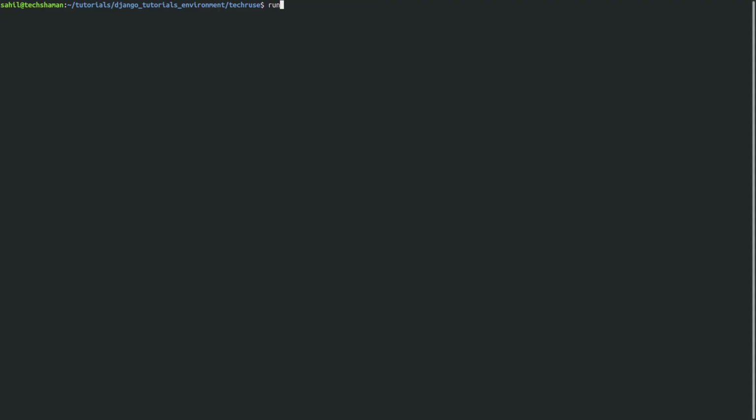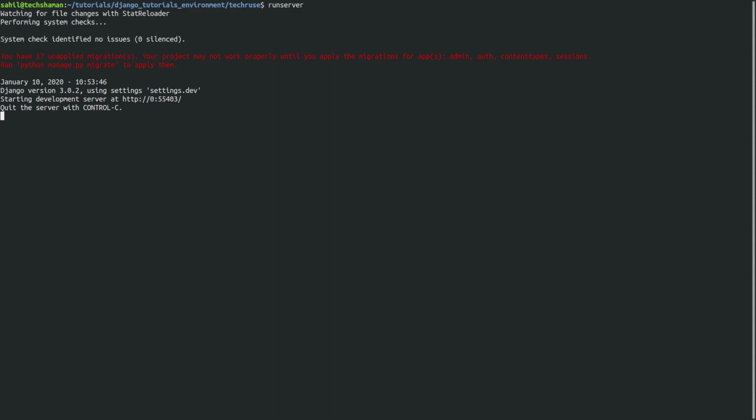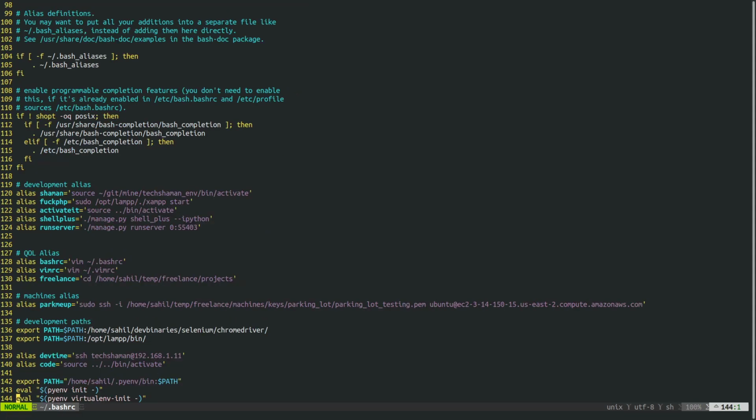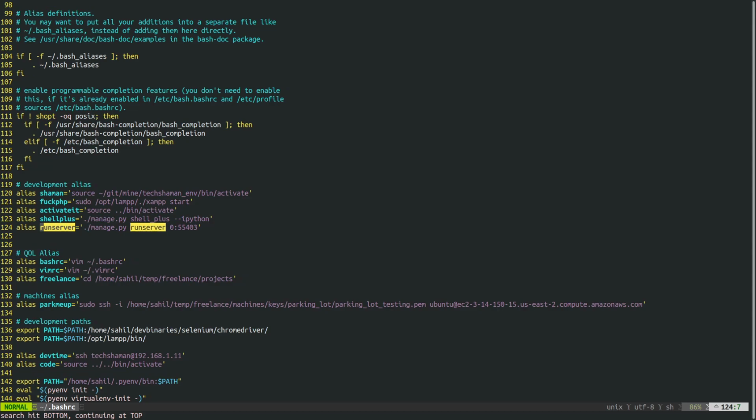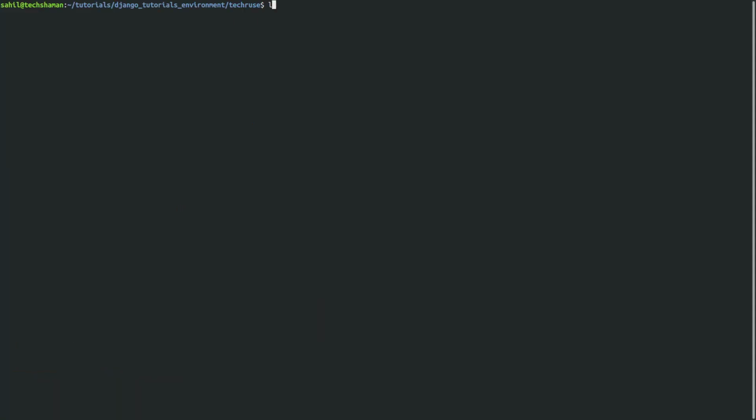Nice. So I run server again. Okay, this is the alias that I have for running a server. So this is going to run the server on port number 55403, which I use for development purposes. Don't ask why. runserver is actually an alias in my .bashrc file. So if I navigate over here and search for runserver, as you can see, this is the runserver alias over here. So if you don't know about aliases, I recommend you go read up on that.